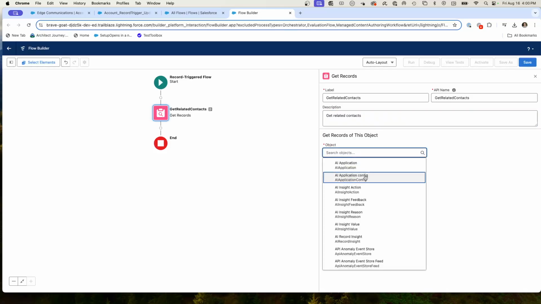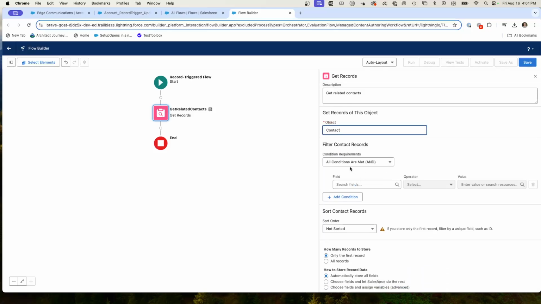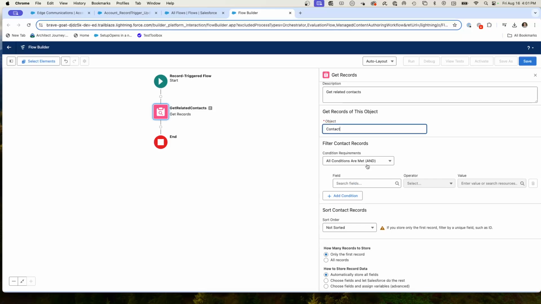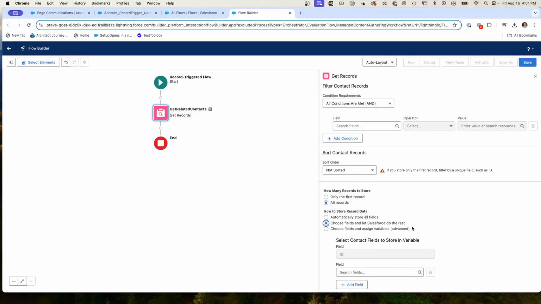Now we're going to choose the contact object. This is where you could be adding your special business logic. We're going to say there are no conditions. We could be filtering, or doing a sort order. We're actually going to say all the records, and we could store all the fields, but we're going to choose to just grab the ID field. And what we're going to do is save.